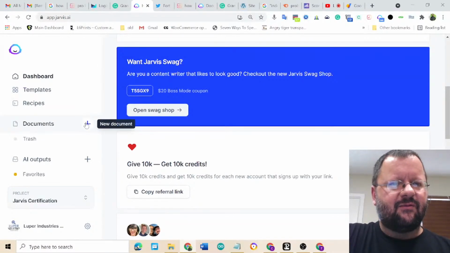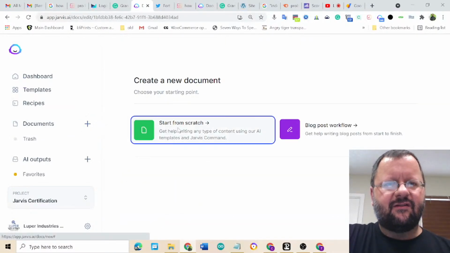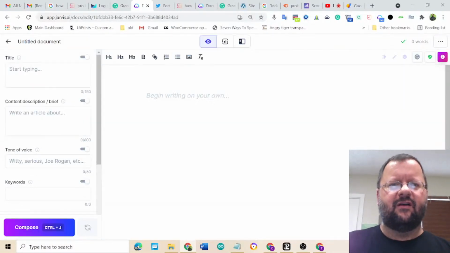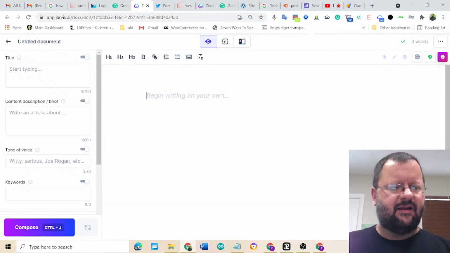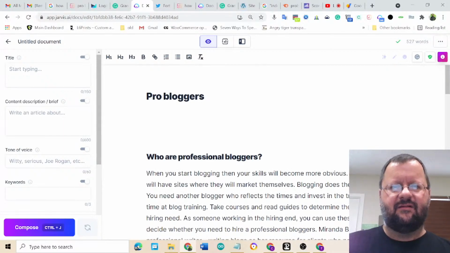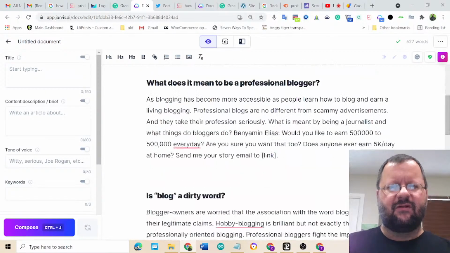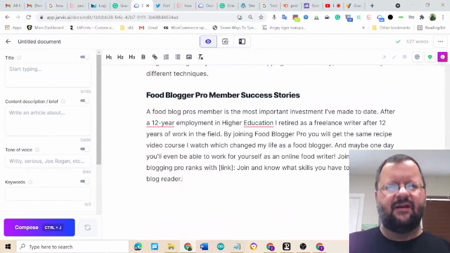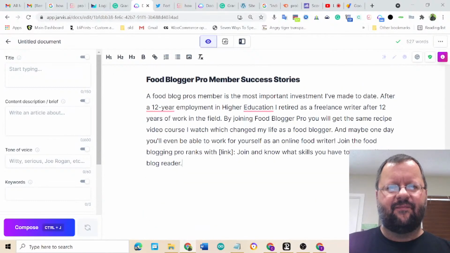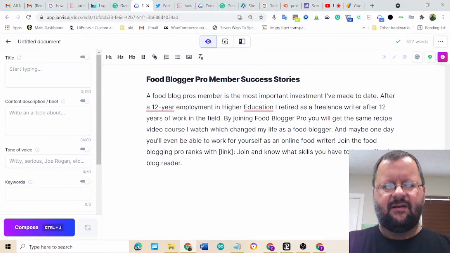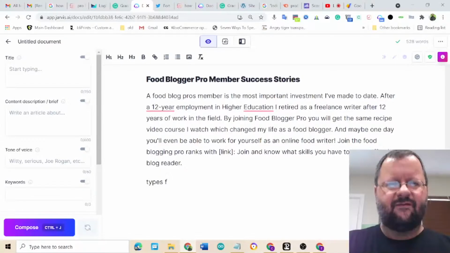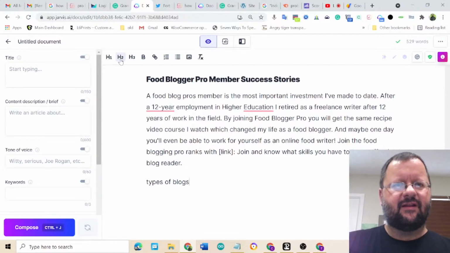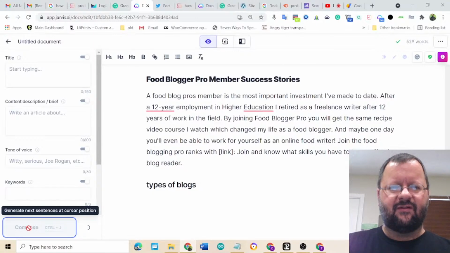And so we're doing a new document in Jarvis. So Jarvis is like Microsoft Word, but smart. And let's just paste that in there. What are professional bloggers? So you see, I got all that. So let's just do types of blogs. And we're going to make that an H2 so Jarvis understands that's another heading. We're going to click Compose.